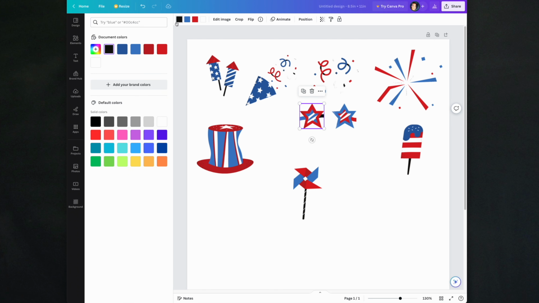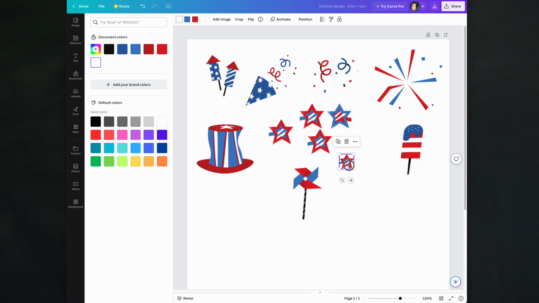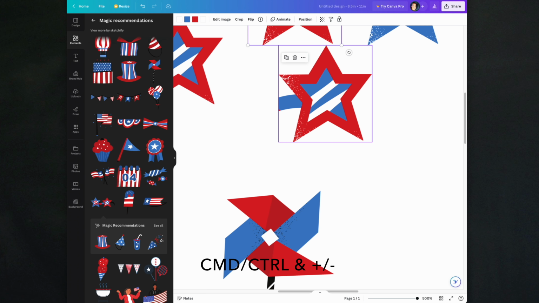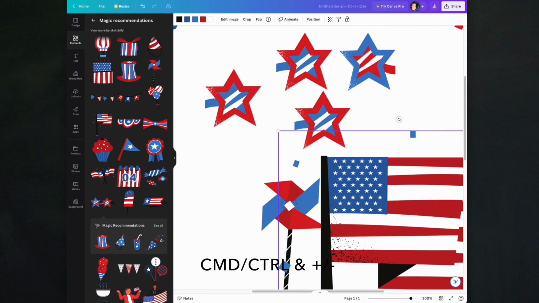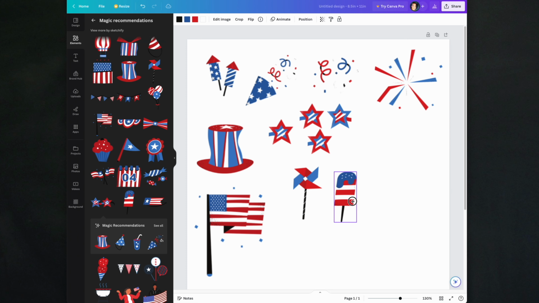Some shortcuts that you might want to know about: if you hold the Alt key as you drag, you will make copies of the items instead of having to copy and paste individually. Also, using the plus or minus key with either Command or Control, depending on if you're on a Mac or PC, will enlarge or shrink down the canvas as needed. It just makes it easier for you to zoom in real quick, see something, and then zoom back out.